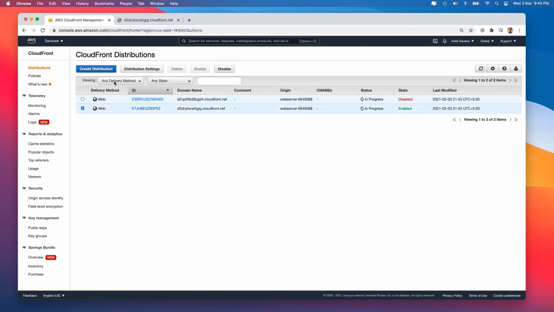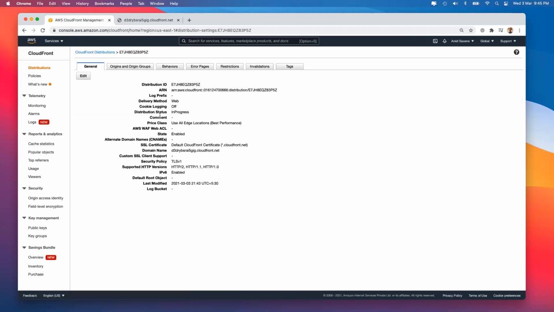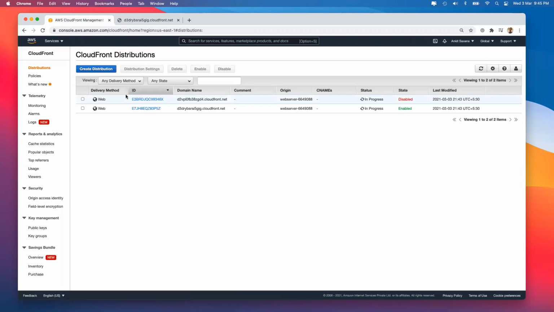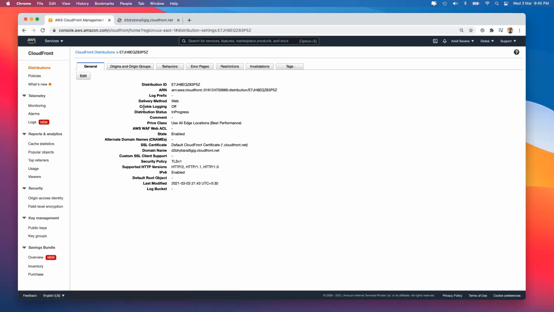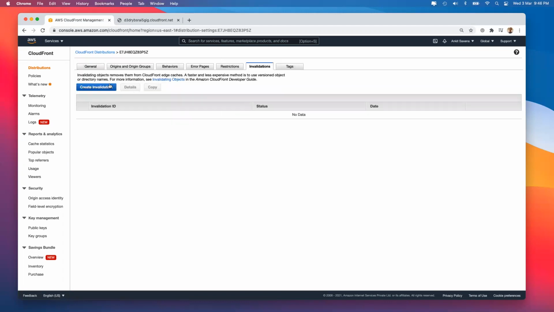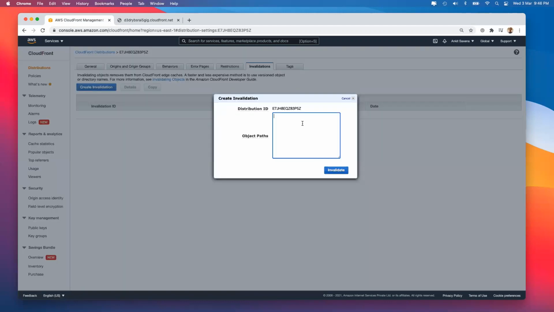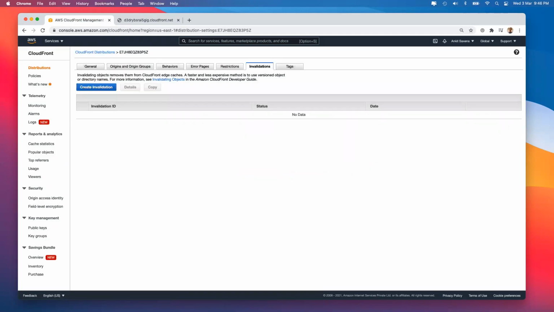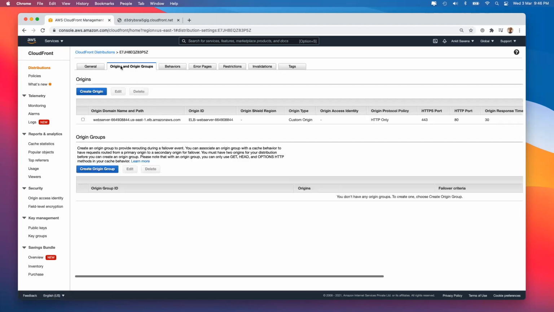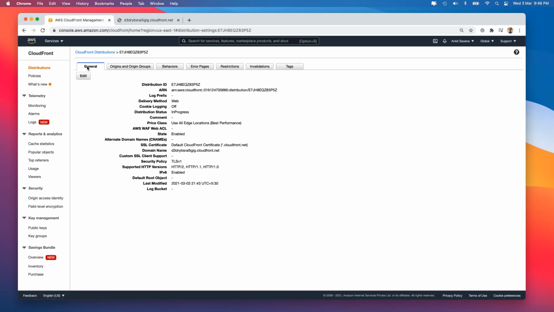Okay, one more thing. If you want, you can go to your distribution settings, and either you can go like this or you can directly click on the ID over here, which will again take you over there. If you have to refresh the cache throughout the world, you can go to your invalidation, click on create invalidation, and give the path. Now star means everything will be revalidated, or it will refresh and be uploaded in the cache. If you give a folder, then only the data inside that folder will be cached. So these are the two ways.